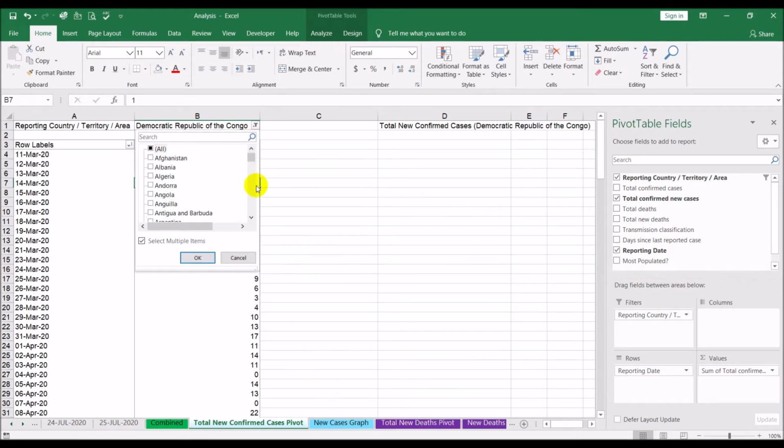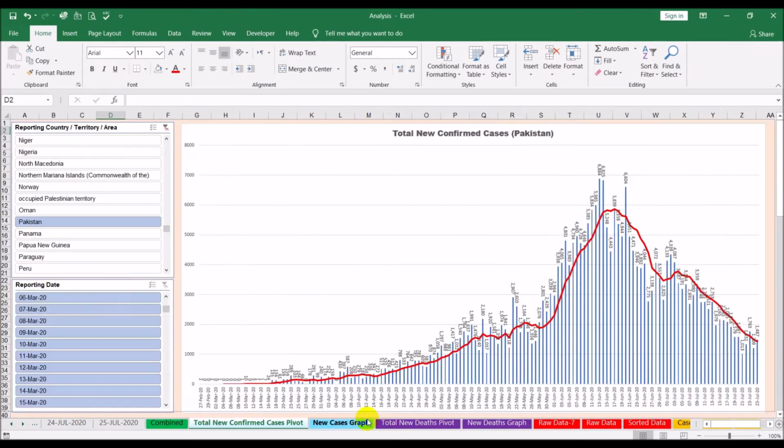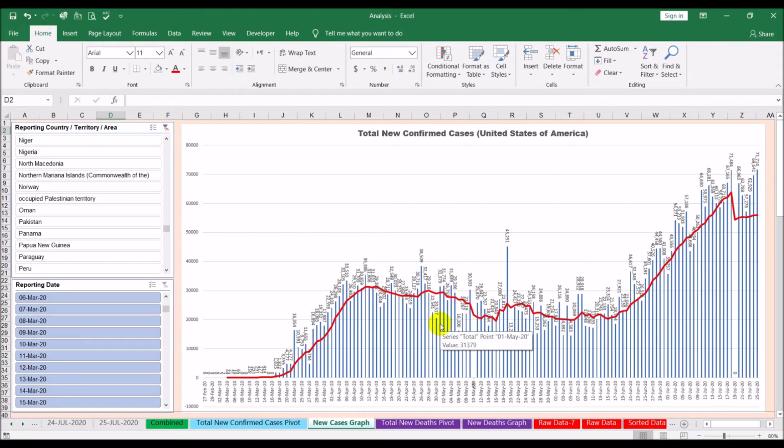I'm just going to go back and make this United States of America. Now this is the curve for the US. This is new cases.